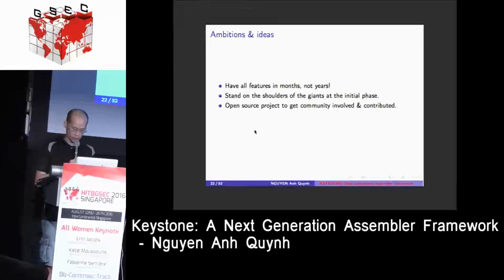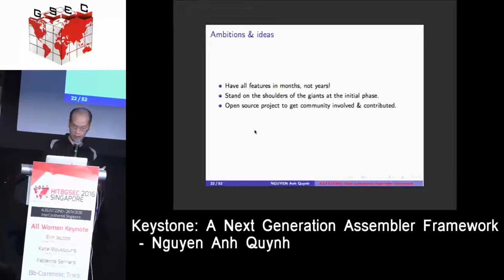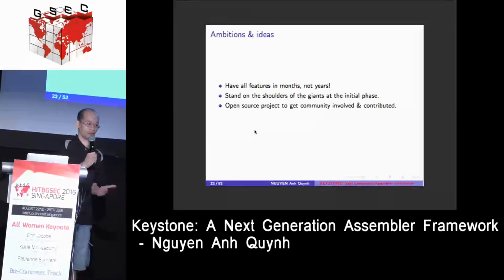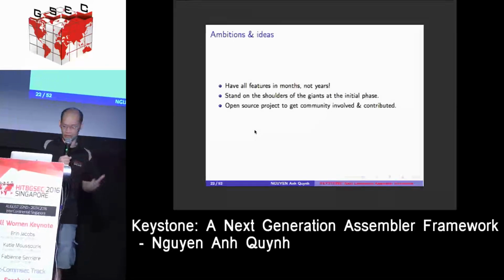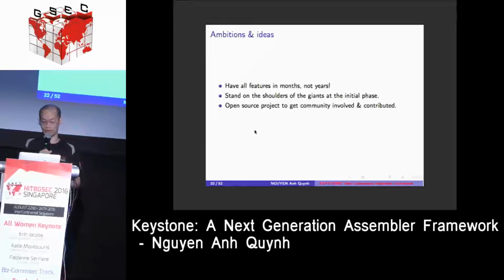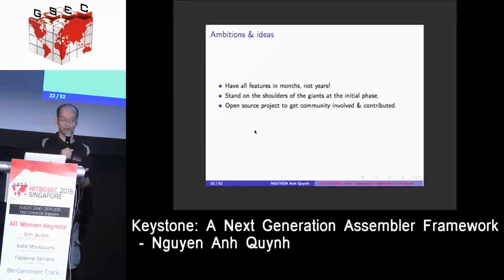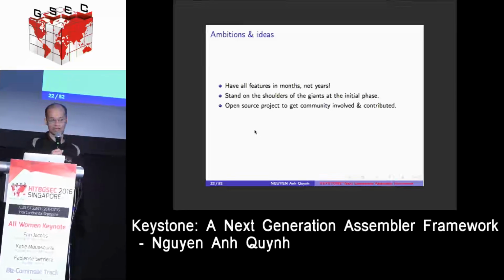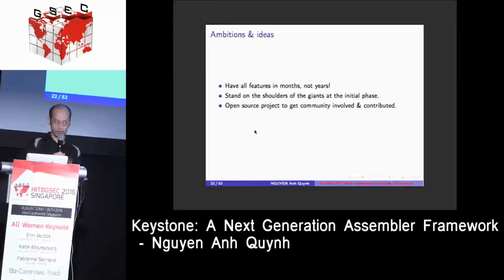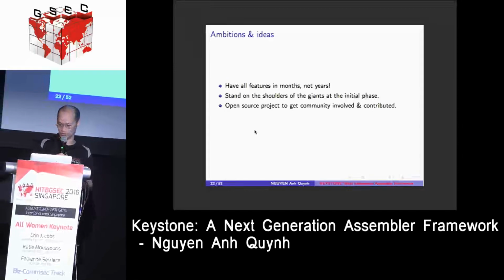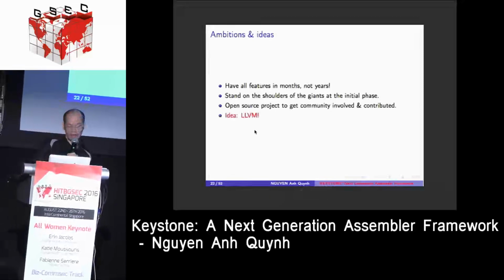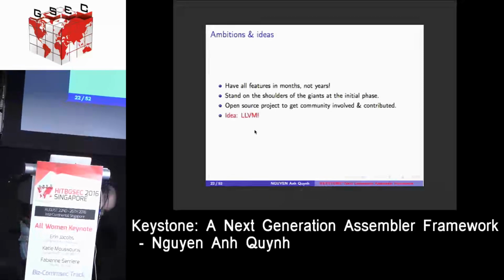If you start from scratch making Keystone, I think it will take like 10 years or even more to have it mature. But I wanted to do this in a few months, not years of my life. So the idea is to stand on the giant's shoulders in the first phase. After that, open source the project to get people involved and contribute. So the idea is that I rely on LLVM.